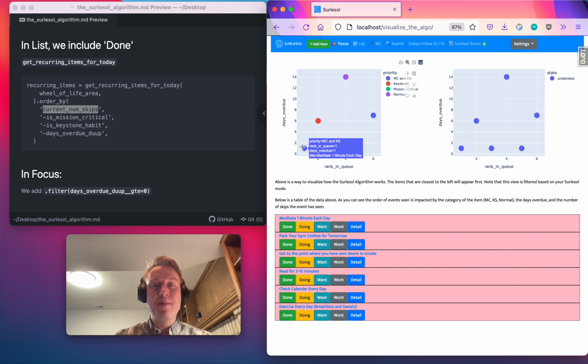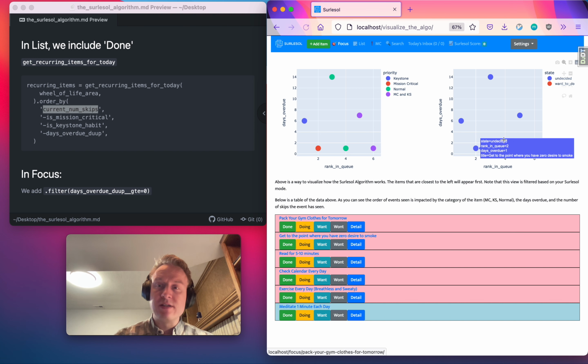So that means that meditation moves up to the front of the queue, and it's the next thing that we need to decide on. So if we say that we want to do this, we're not going to do it right now, we can mark it as want, and it'll move it to the back of the queue. And now you can start to see where the state comes into play.